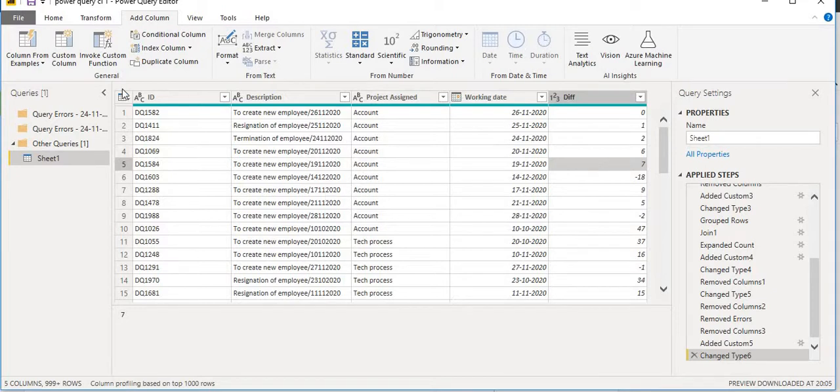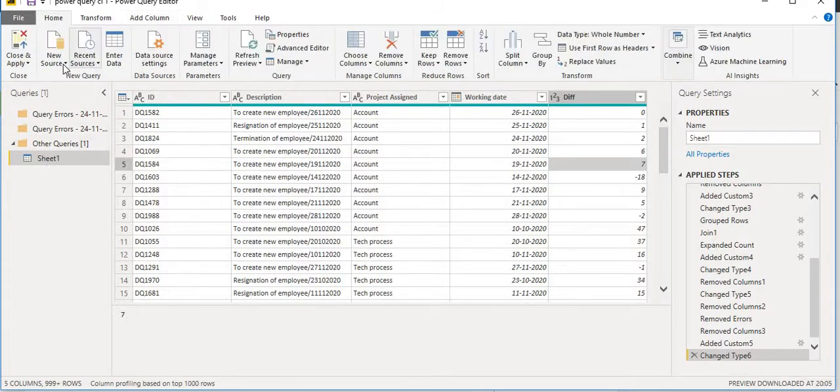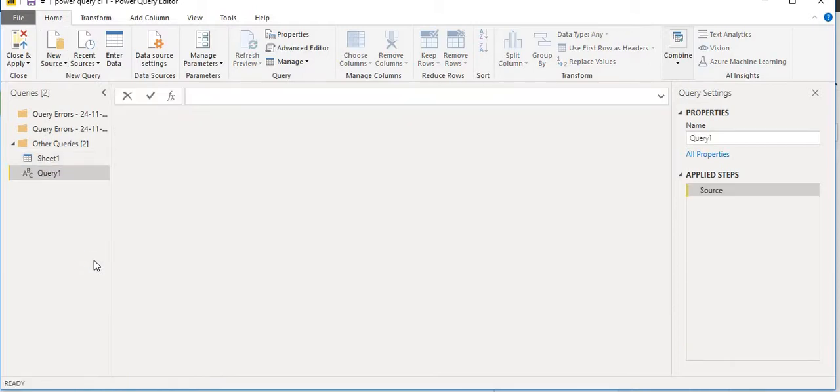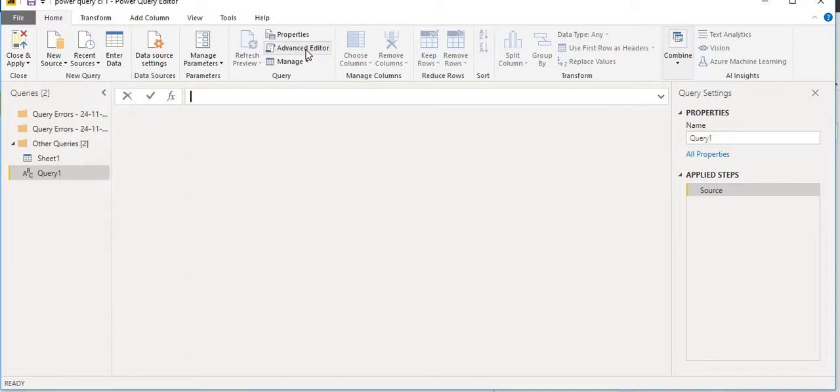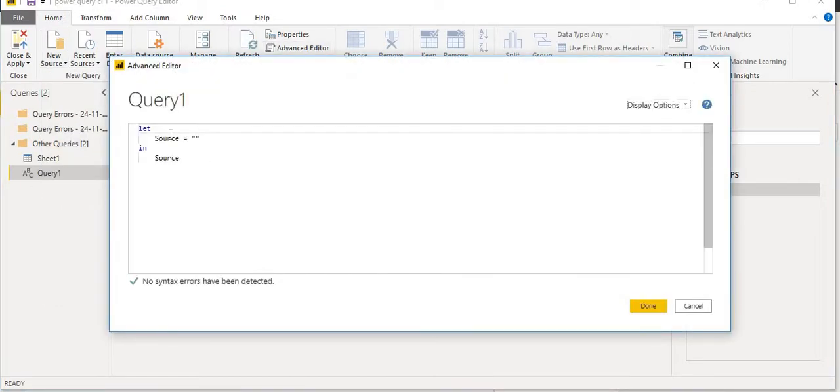So how are you going to do that? For this, we will need a function. So let's go ahead and create a function, and later we'll invoke that function. So I'll go to new source, a blank query. Then I have this nice little blank query. Then I'll go to the advanced editor, and this is your Power Query mashup language. Here you can write the mashup code.